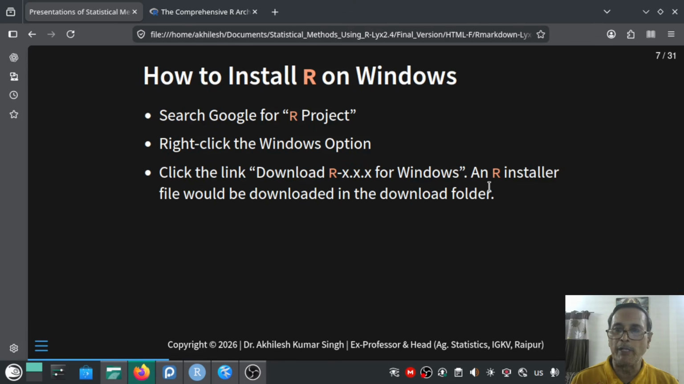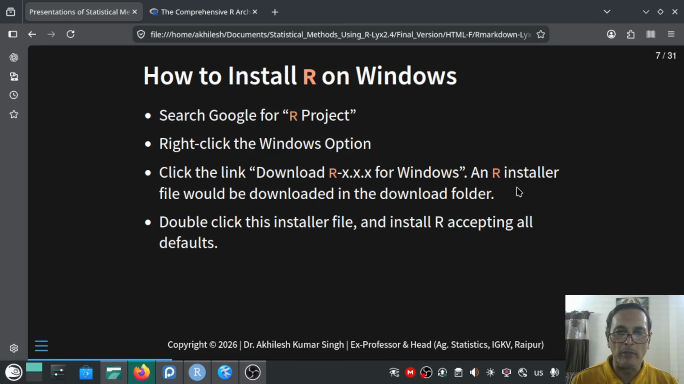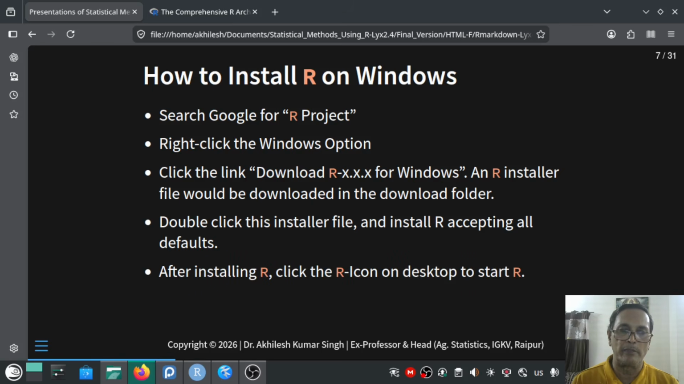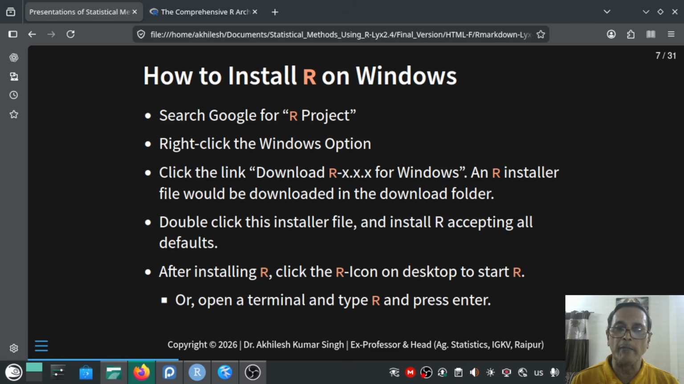This is what we mean. An R installer file will be downloaded. In the download folder, double click this installer file and install R, accepting all the defaults. After installing R, click R icon on the desktop to start R. Open a terminal and type R and press enter. For example, I'll show you how.